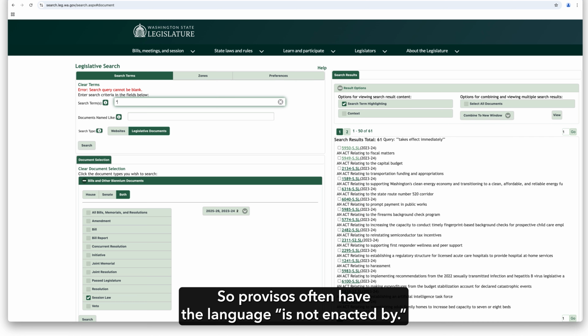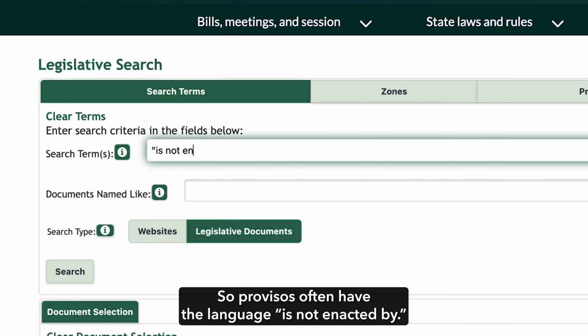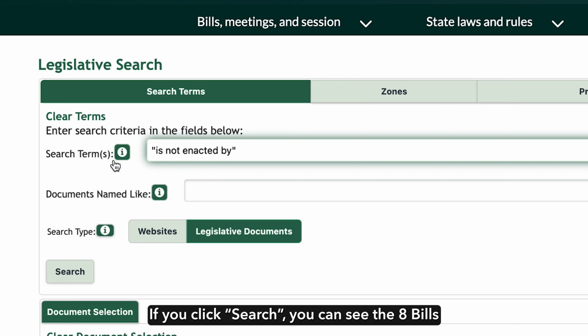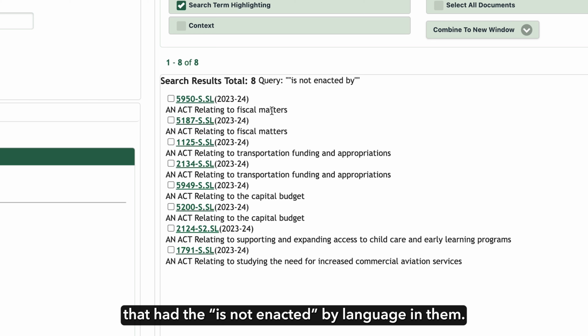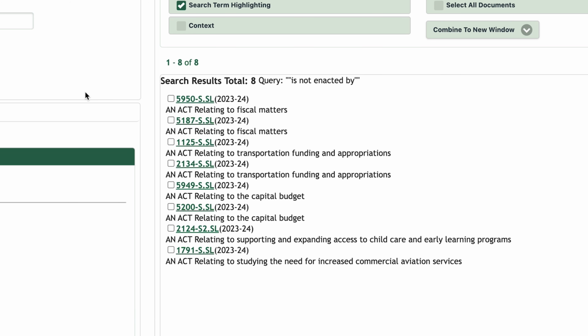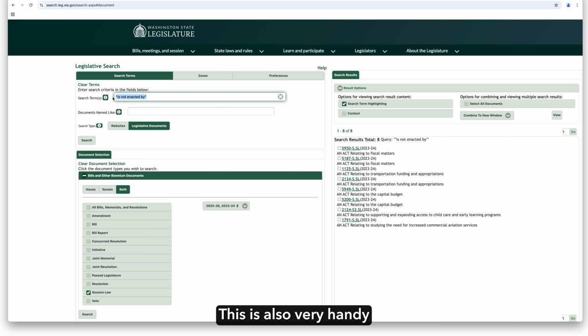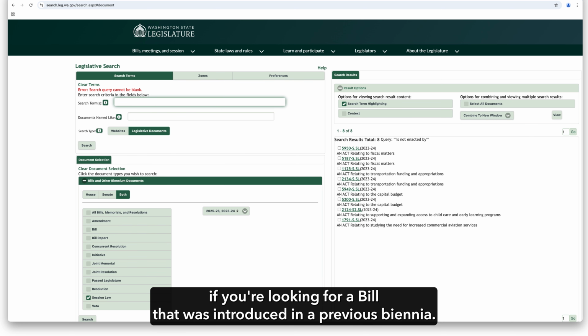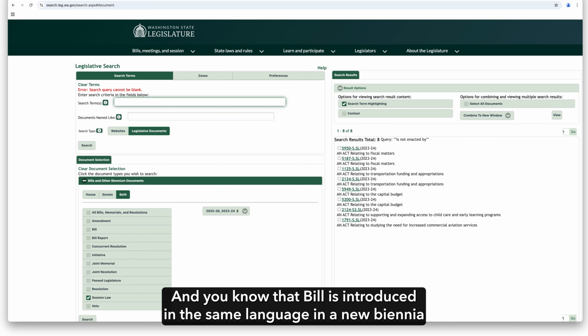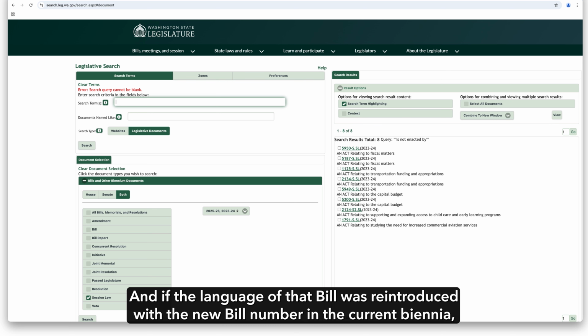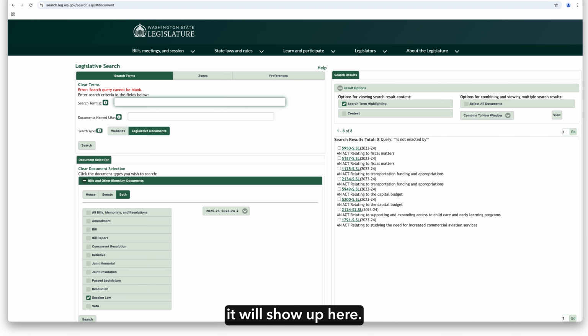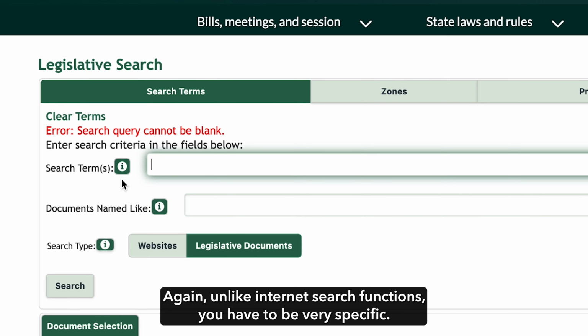So provisos often have the language is not enacted by. If you click search, you can see the 8 bills that had the is not enacted by language in them. This is also very handy if you're looking for a bill that was introduced in a previous biennia and you know that bill is introduced in the same language in a new biennia. You can pull out a sentence of that bill, put it in quotes, and search for it. And if the language of that bill was reintroduced with a new bill number in the current biennia, it will show up here.